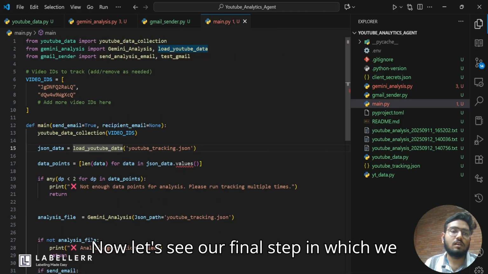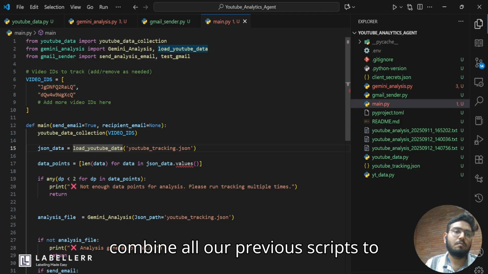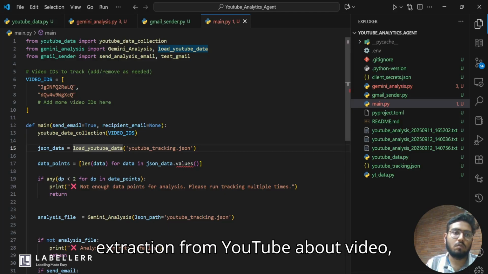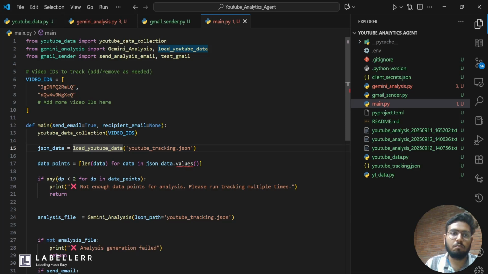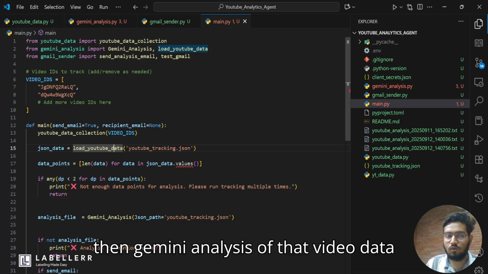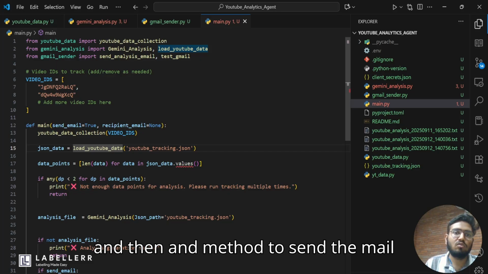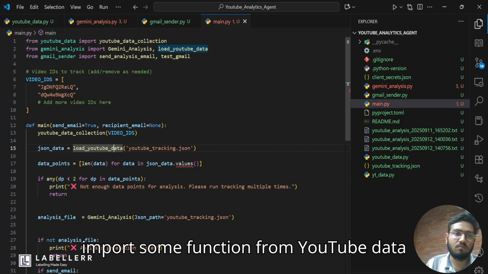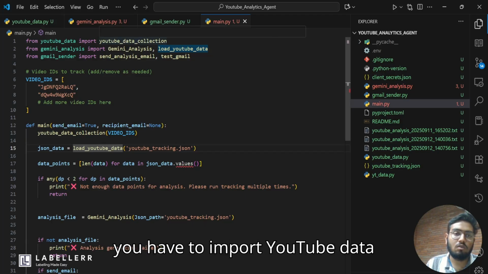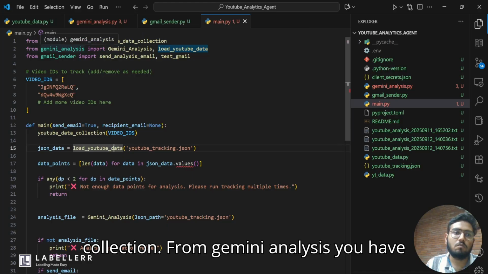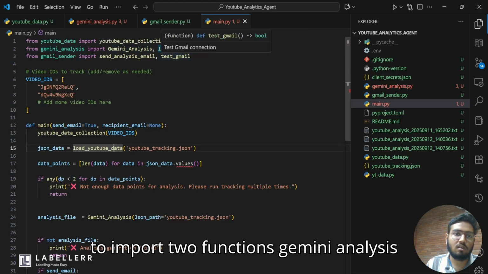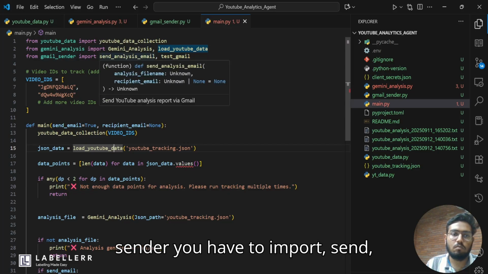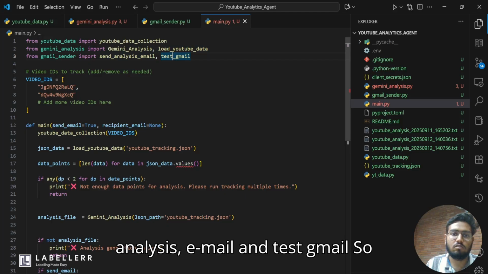Now let's see our final step, in which we combine all our previous scripts to create a main script which performs extraction of video data from YouTube, then Gemini analysis of that video data, and then a method to send the mail to our Gmail. To do that, you have to import some functions. From YouTube data, you have to import YouTube data collection. From Gemini analysis, you have to import two functions, Gemini analysis and load YouTube data. From Gmail sender, you have to import send analysis email and test email.